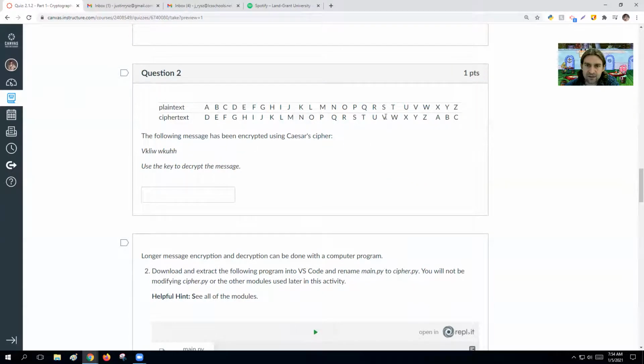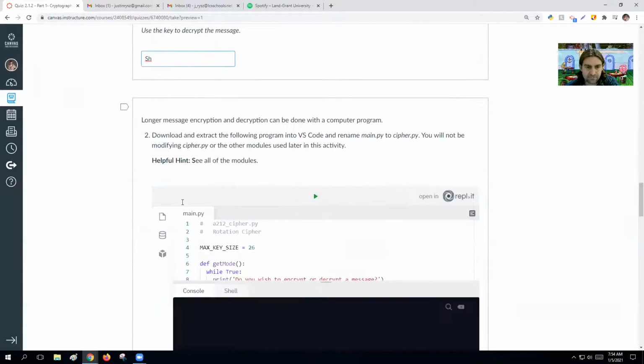Okay, so what would B go to? Okay, B would go to S. All right, so the first letter here is S with the capital. And we got K going to H. Okay, so you can see going through this, you should be able to figure this out.